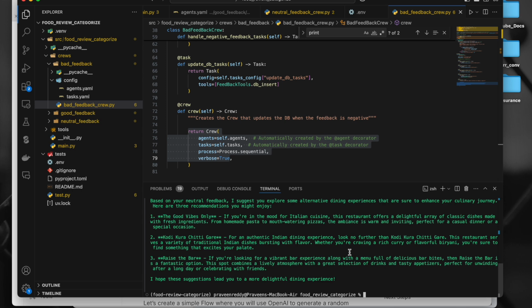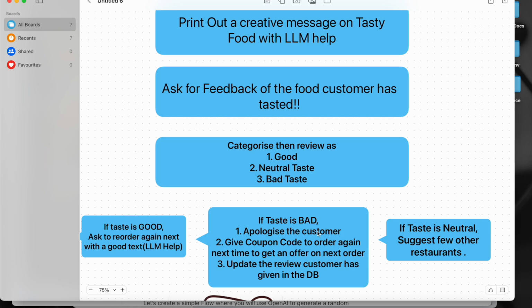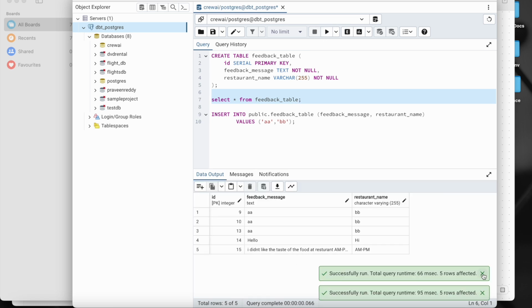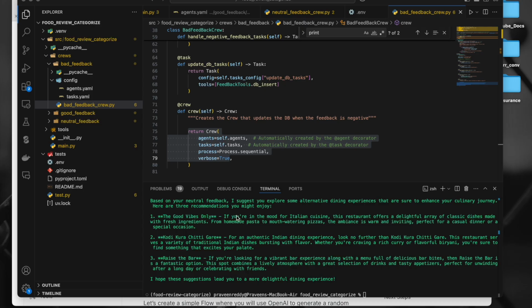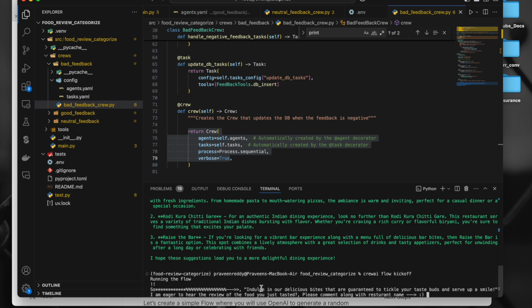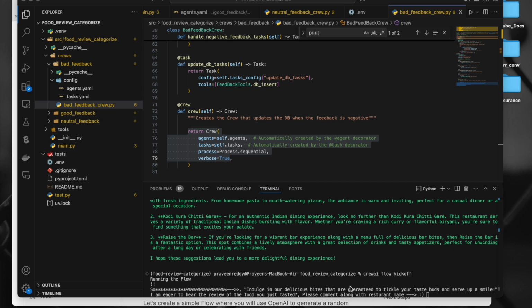In the bad scenario, as we saw, it has to first apologize, give the coupon code, and update the review in the DB. So now let's come to the DB, and when I query it, these were my old entries from testing, and we should get another line here. So let me run the flow. It gave some good message as per the flow we have here, and now we have to provide the feedback, and it will categorize it as bad.